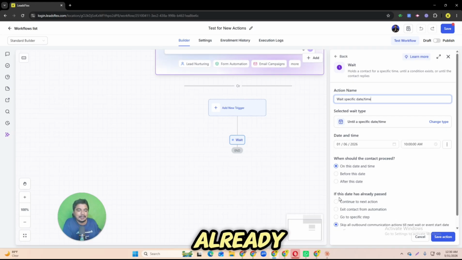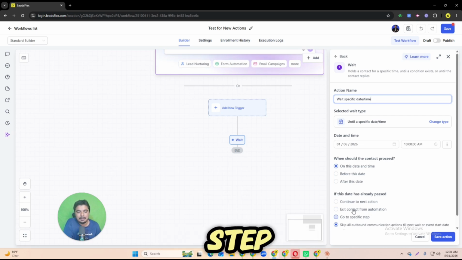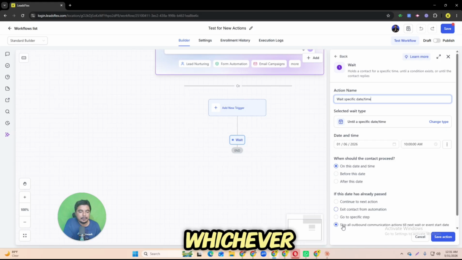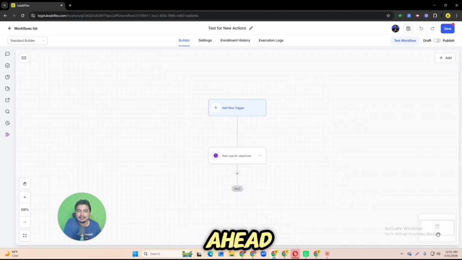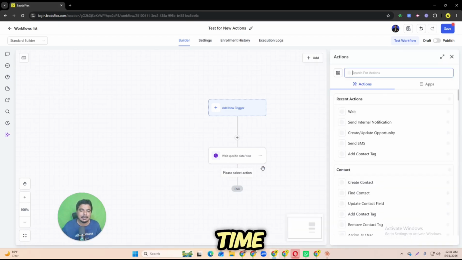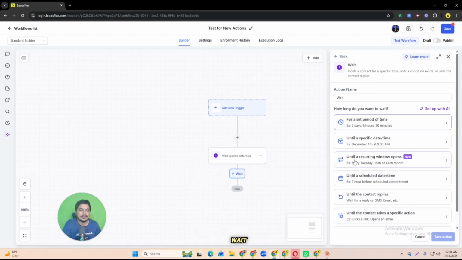If the date has already passed, what do they need to do? Continue to the next action, or exit the contact from the automation, or go to a specific step. It's up to you whichever you want to use, or we can say skip all these actions and go ahead to the next. So that's a wait for a specific date and time, and we will add another wait that's a recurring wait.